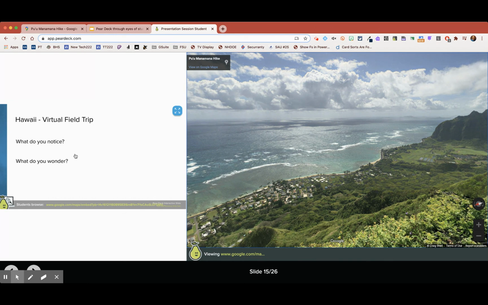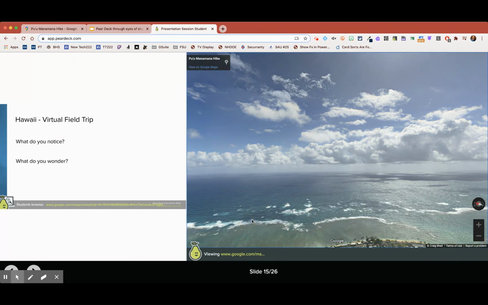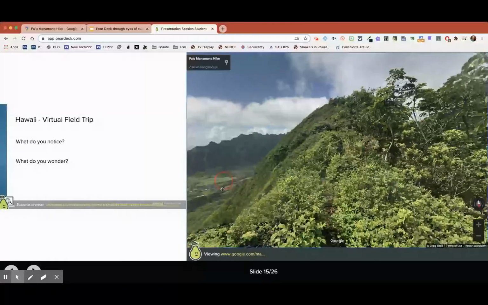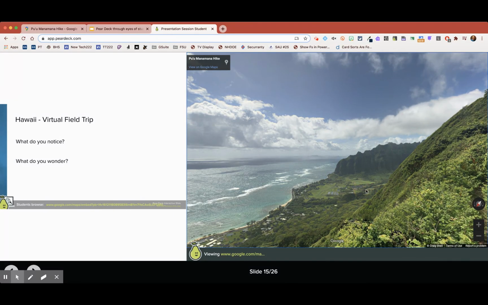It's important to note that obviously they have no ability to type, so you might need to have a slide afterwards where they are able to provide a written response to what they just experienced. But this is one way of getting students to interact with locations in Google Maps.